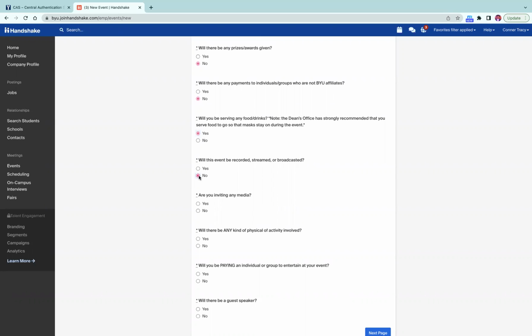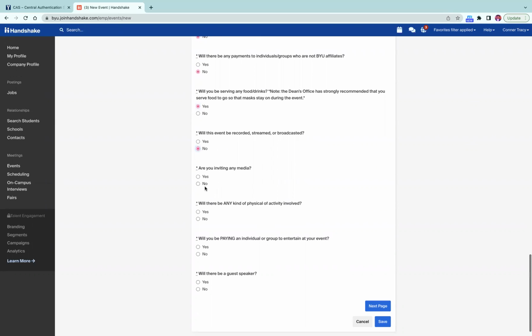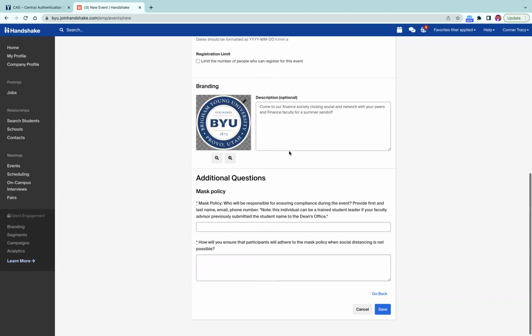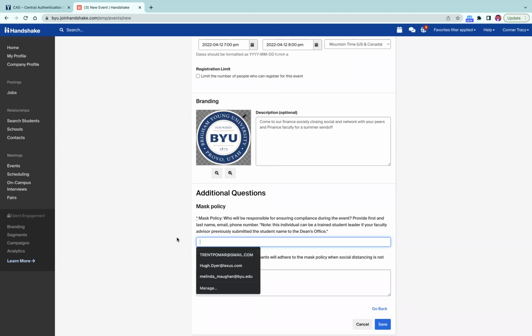And we're going to say no, it's not going to be recorded, streamed, or broadcasted. We're not inviting media. We're not doing physical activity. We are not paying any individual group for the event. But actually, no, we're going to say no, we're not having a guest speaker because this is a closing social. And then when it comes to mask policy, we're also going to update this, but for now, you just put NA. This obviously was when COVID restrictions applied, but now we are okay on that on campus. So you just put NA.